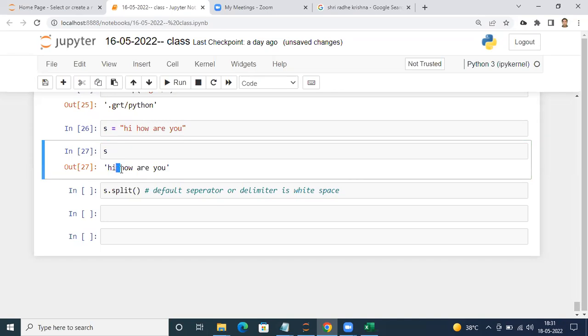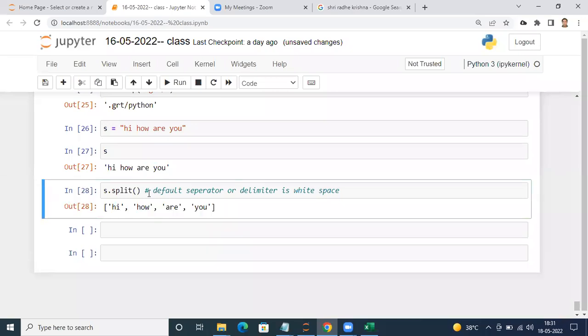Then it will move ahead. This "how are you" also consists of spaces, so it breaks again. Now hi is a separate word, how is a separate word, are is a separate word, you is a separate word. It will split the words as per the white space and store them in a data structure known as a list, which we will study in detail, but let me show you that. If I execute this, what I'm getting is actually a list within square brackets, you can see.